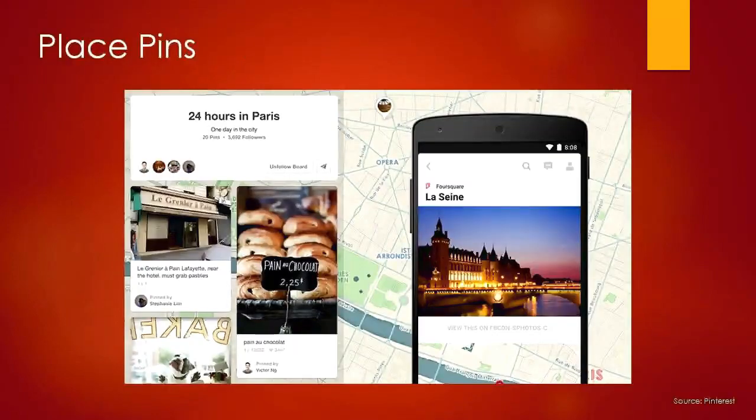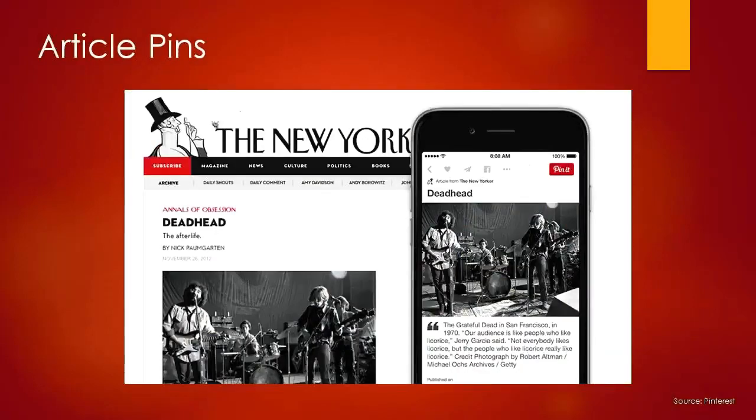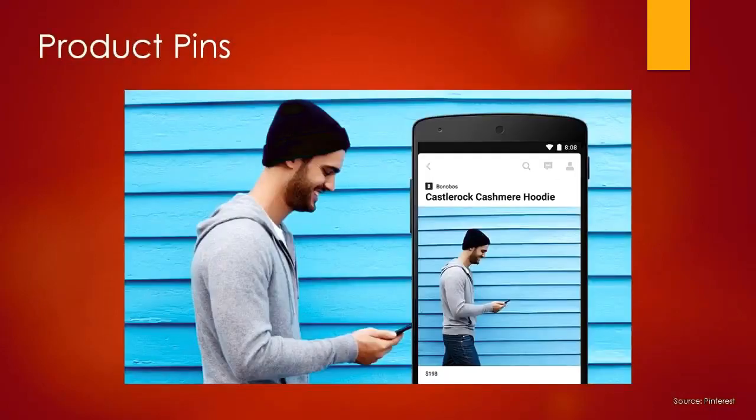Place pin allows you to create a map with the content you share. In order to enable place pins, all you need to do is check off the Add a Map option when you create or edit a pin board. An article pin is very useful because pinners can automatically see the article's headline, author, and a story description. It makes it more searchable and distinguishable from other content on the platform. Next up, a product pin shows where the product you are pinning can be purchased, the current price, and a direct link to the product page or website. Plus, product pins' prices are constantly updated.